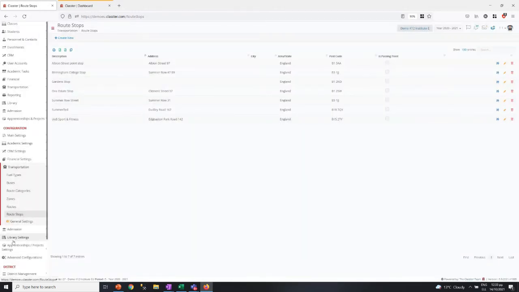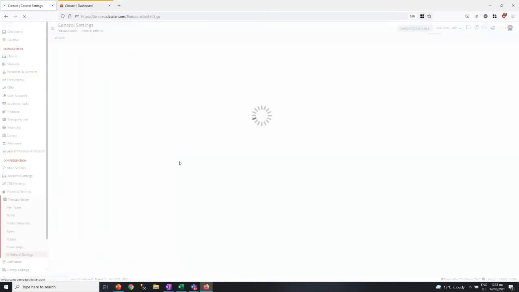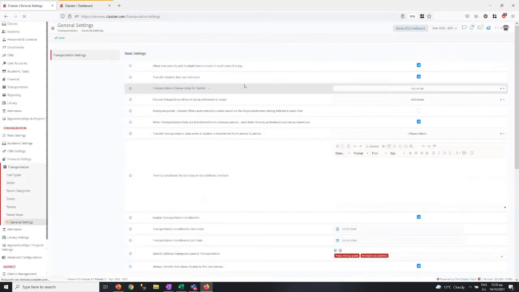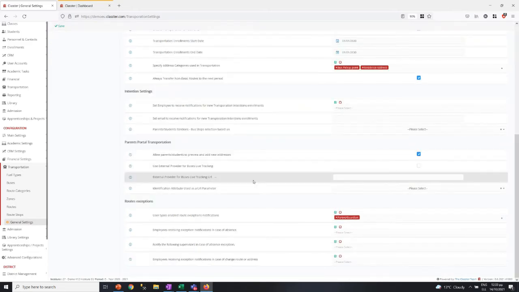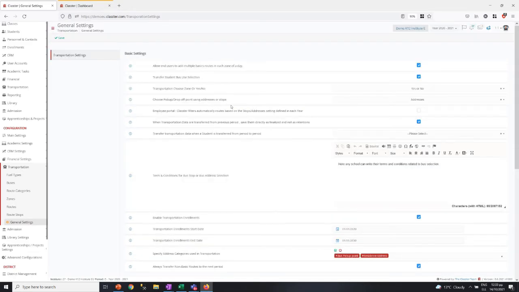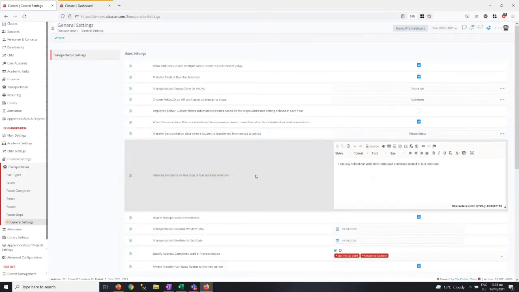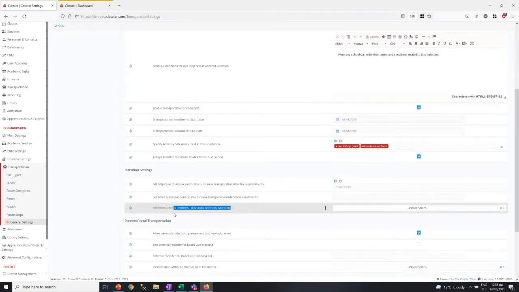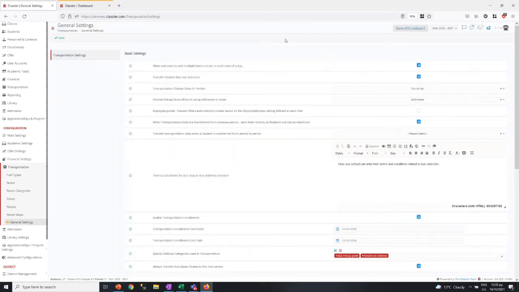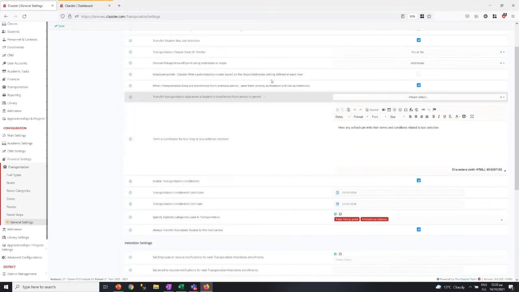Now, if we have done this, we have done most of the configuration. There are a few things in the general settings we can discuss about the configuration that I'm going to do at the end. What we configure here in general are a few things related to what parents can do, how they can set up intentions, how they can set up exceptions, what messages we send, and a few other things. So you see there are the intentions, the parents' portal, transportation, and some basic data.